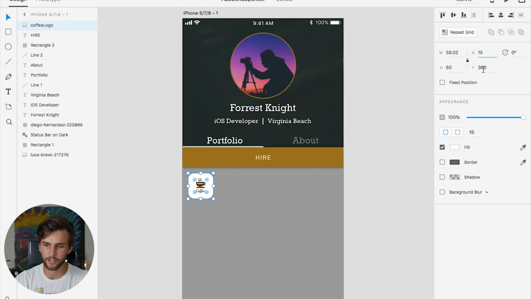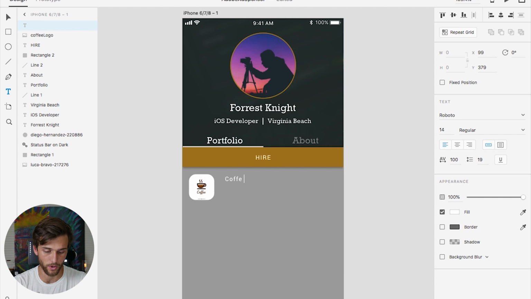Let's move this over to 15 off. Like I said, I like to have that 15 buffer, and 363 because that gives it a nice little buffer from what is above it. All right, we have to title this application, so we're going to, of course, title it Coffee Dev. We're going to select all. We're actually going to have to do a little bit of work to this.